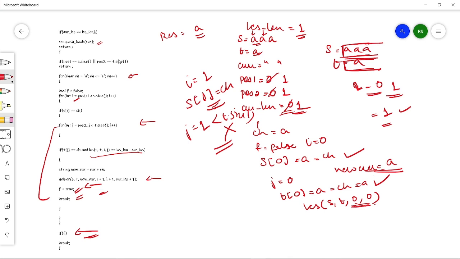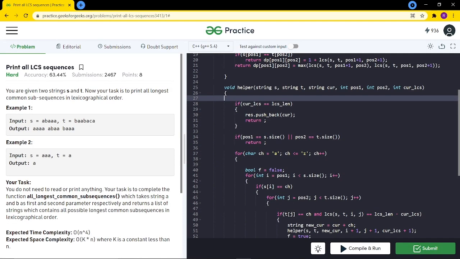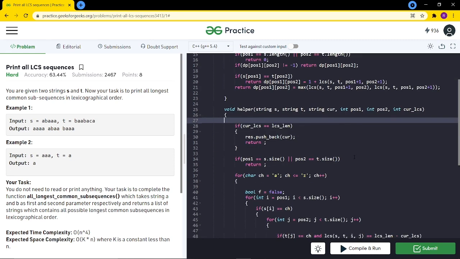And now that we have made the flag true, we can simply break, because we have checked the character starting with A and there is no more possibility. And now we will simply update our characters and check for all of these, but none of these characters will match because no character other than A is present in the string S. So this was the resultant vector. So that was all about this problem. We have seen how to calculate the length and how to print this.